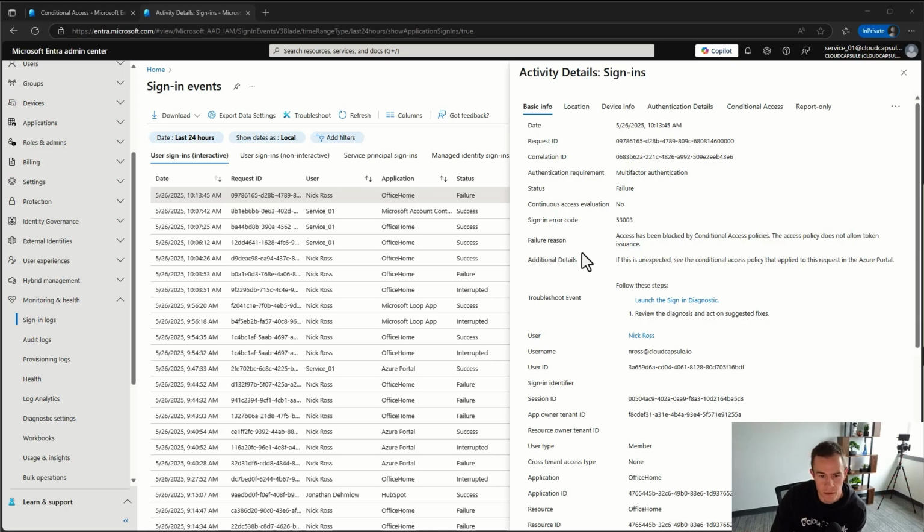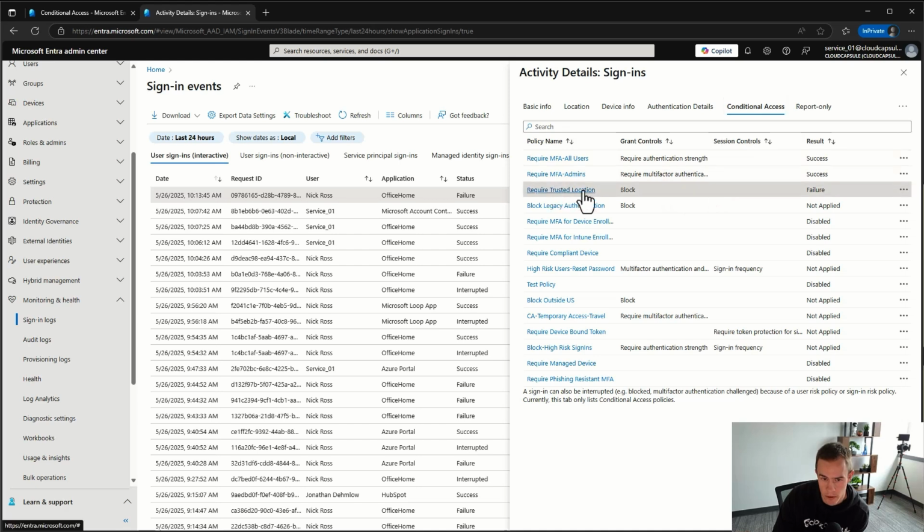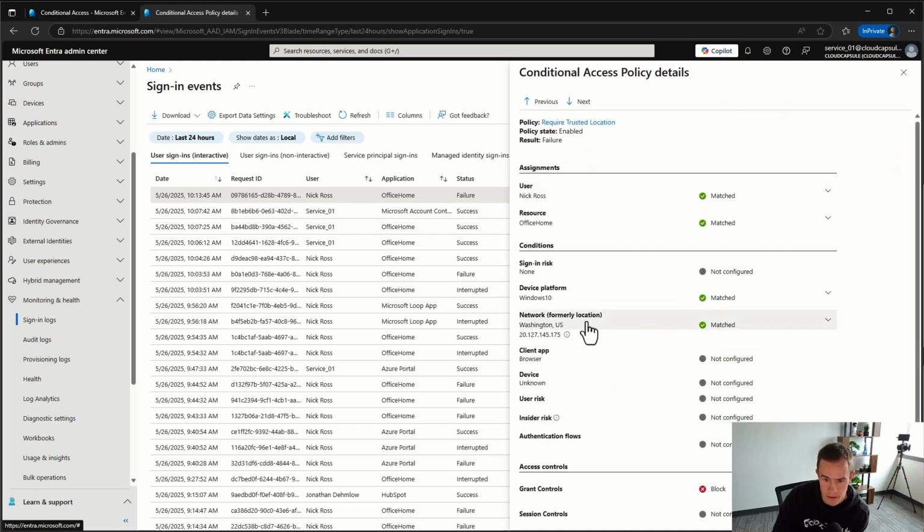In the sign-in logs for that one, we can see we get a similar message here for the access policy does not allow token issuance. The location is at an anonymous location here that's outside of our trusted location. And the Washington, Virginia address is an anomaly. It's not a managed device in any sort. And then for conditional access, require trusted location blocked because it was matched on being outside of our trusted location.